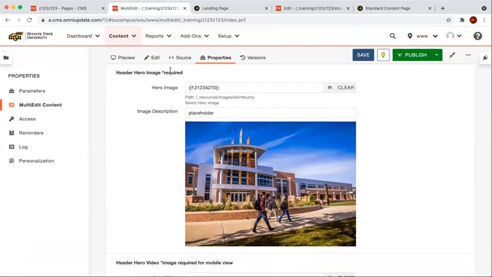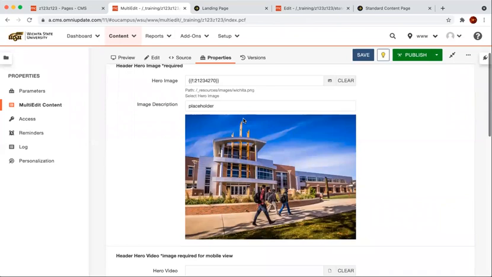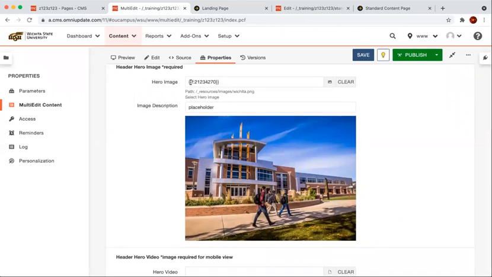So header Hero image required. This is where you set your Hero image for the top of the page. And you note that we have a code here, and we saw one of these in the gadgets menu earlier on the page, F:2123 in double brackets. So this is actually a kind of code called a dependency link.